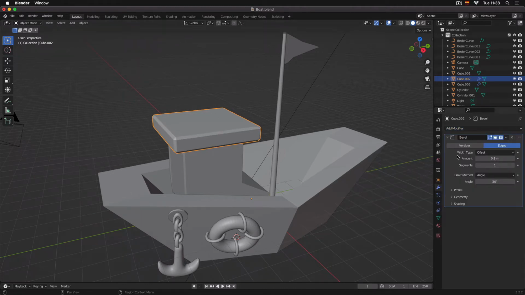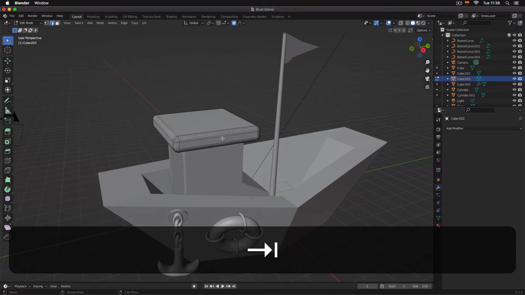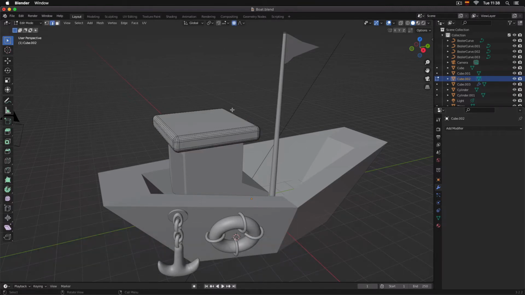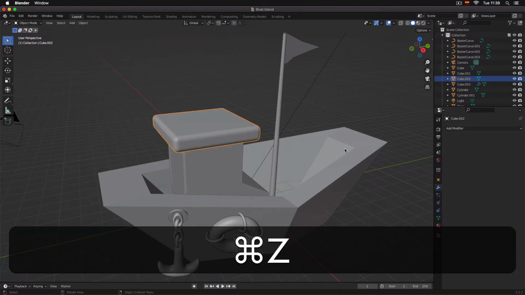Okay, and now as you can see here, I can click and drag the arrow and I can control the number of cuts the bevel will have. Okay, this is very nice. If I click here on this monitor, you can see I can activate or deactivate the modifier. And if I click this arrow and click Apply, the modifier will be permanent. Okay, I will undo.